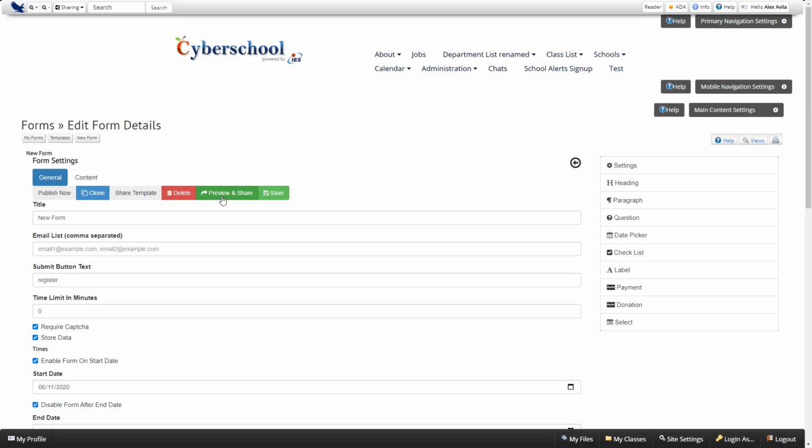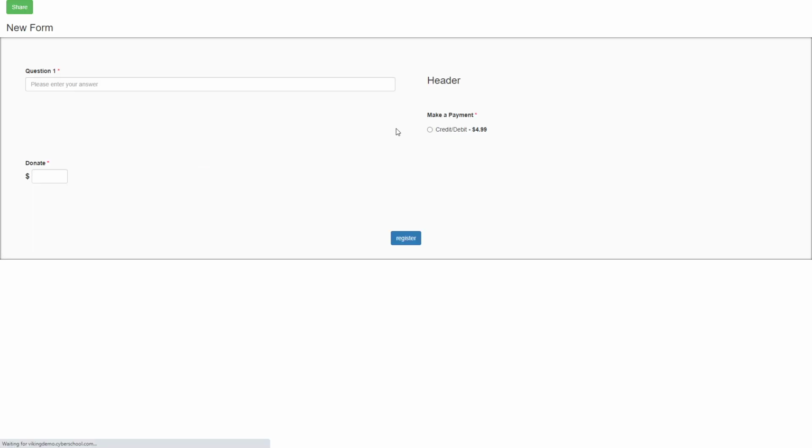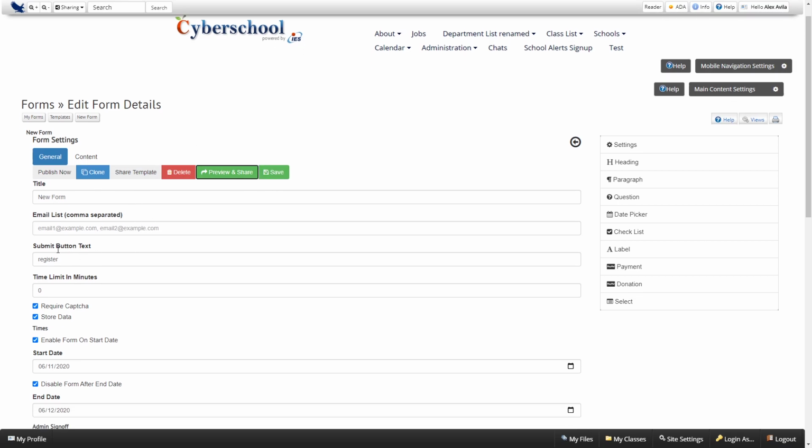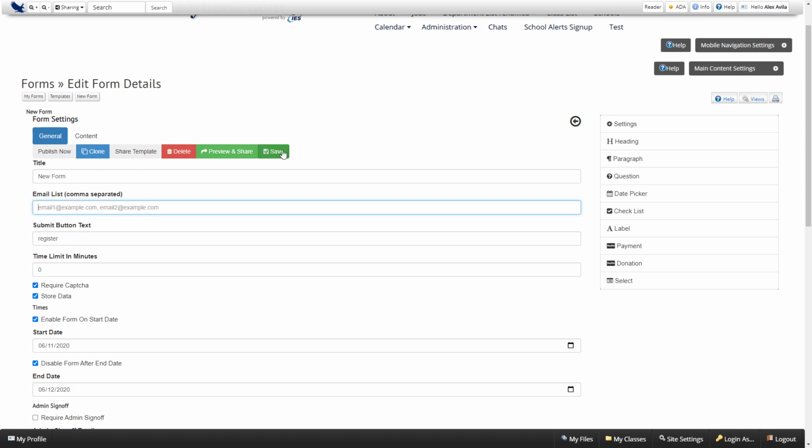Preview and share is just going to take a look at what this looks like now and also give you a link and embed code to place this into your website. Let's go ahead and take a look. That's more or less what this looks like now. And then save is actually going to save these settings here. So after you change the email list you may want to save. You can also hit back to save, and that's going to take us back to the actual form there.